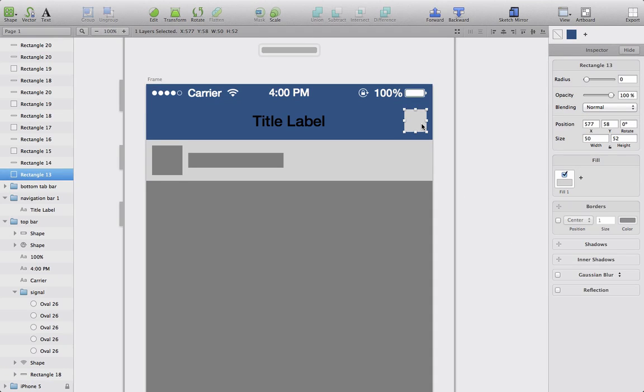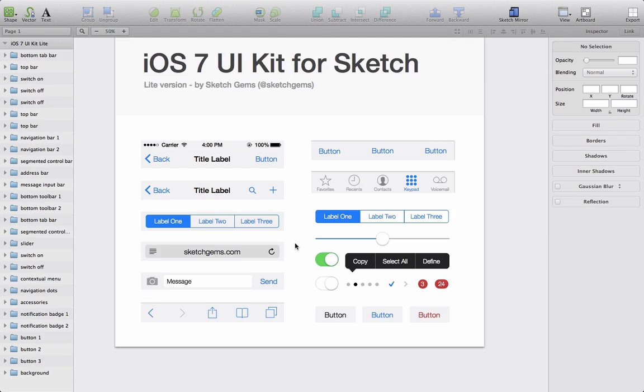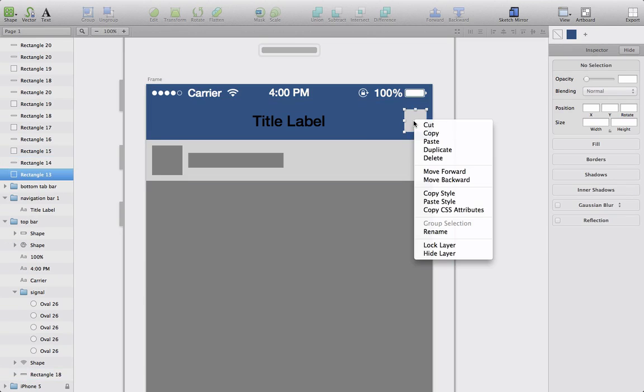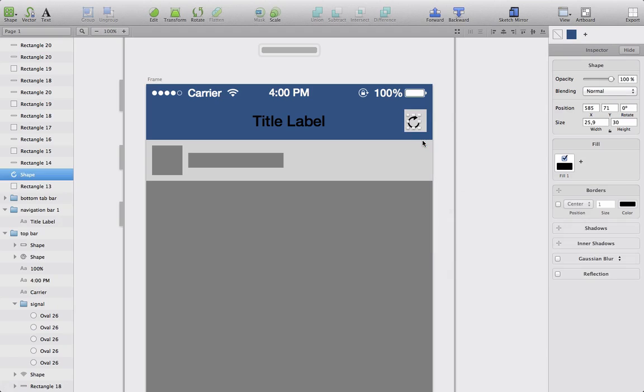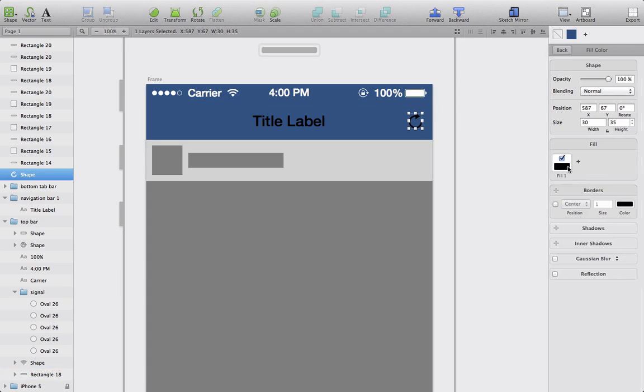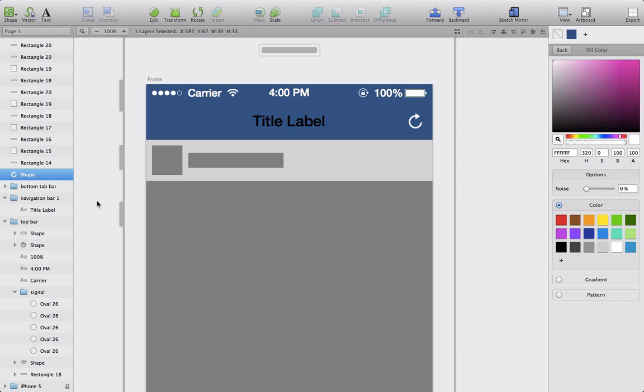Let's now add our refresh icon. We can find it in the template. Select the refresh icon in the template, copy it, and go back to your sketch file and paste it. We'll make it a bit bigger with a width of 30 and a height of 35. Make sure it is well centered in the square. And we can get rid of the square now, we don't need it anymore. And we change the color of this to white.